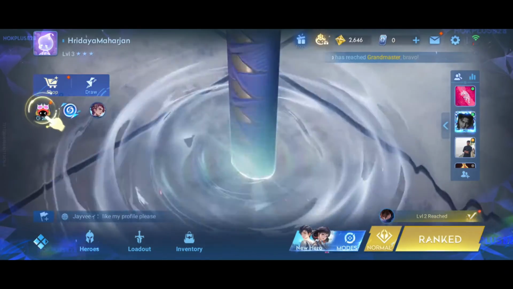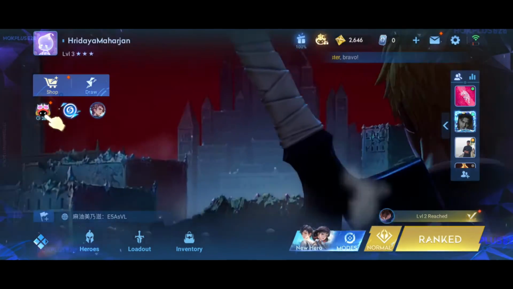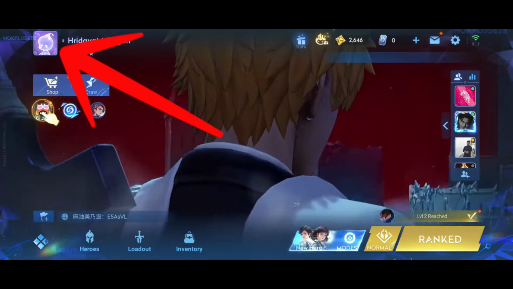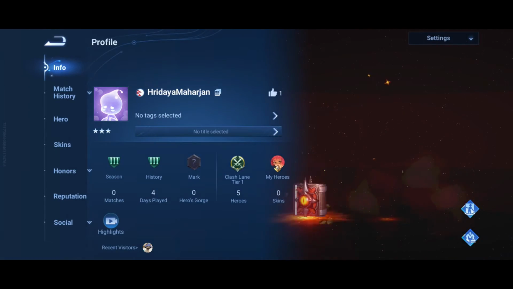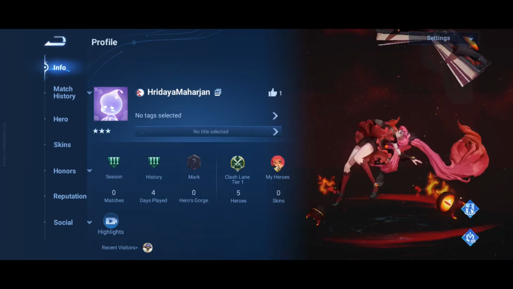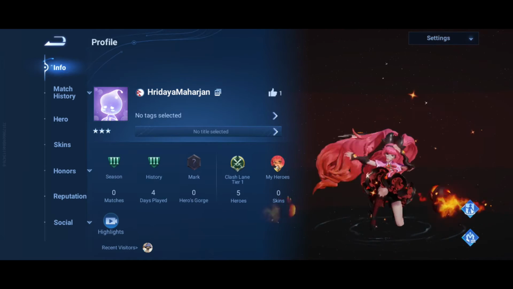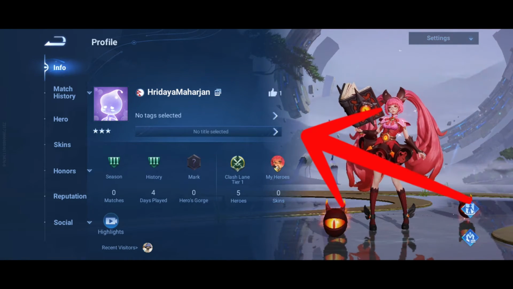So as you can see, I'm on my home page. Here on the left top, you can see the profile icon. Simply tap on the profile icon. So here in this profile settings, you'll be able to see different information related to your profile.